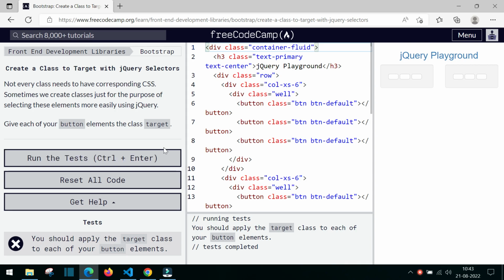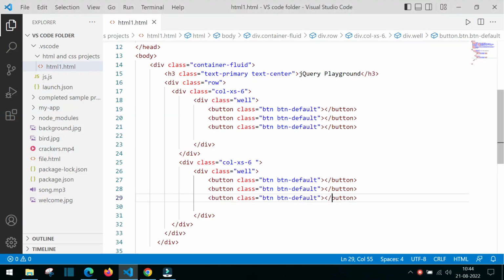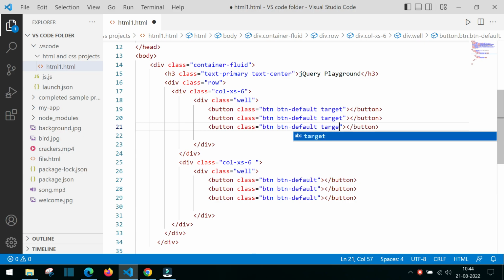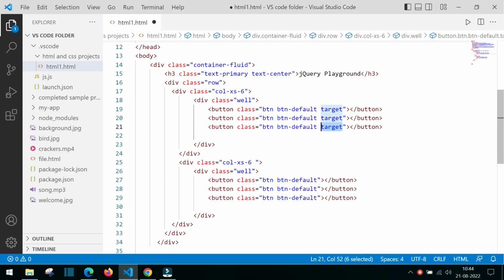Okay. So now for all the button elements we have to create a class of target. So how to create? You have to add class of target here. Give space and give target. So this also will become one of the classes. Okay. So give target. And here also give target. Okay, let me copy this and paste it here.